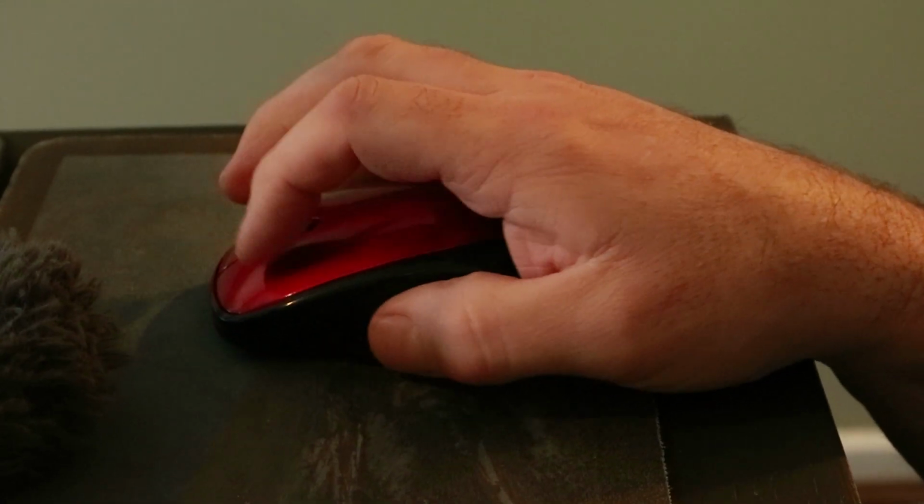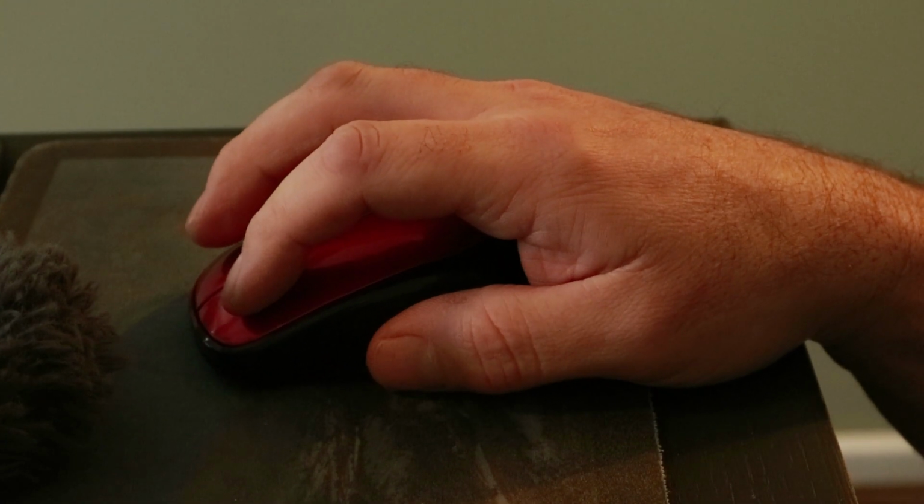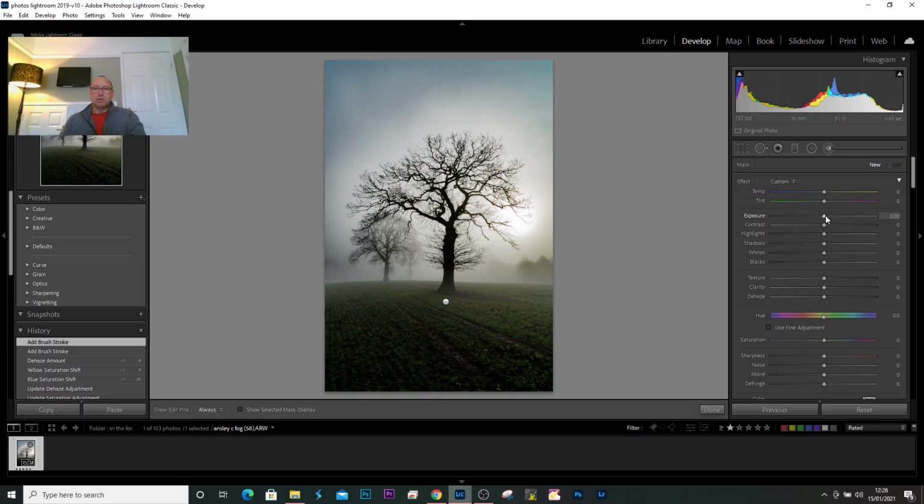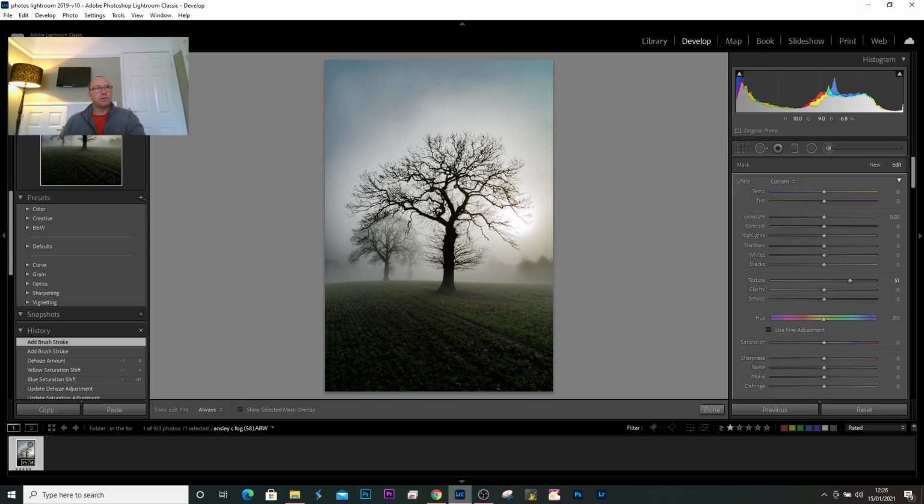We'll go for a new brush, so just click on new, reset. I'm going to go up the texture to about 50, and I'm just going to paint over the tree, because I want this tree, certainly in the middle, nice and sharp and contrasty, just to really bring that silhouette out. That is looking really nice.